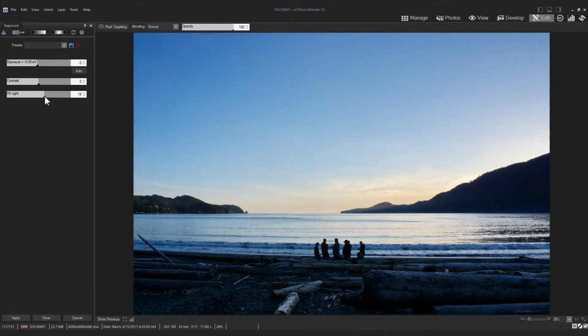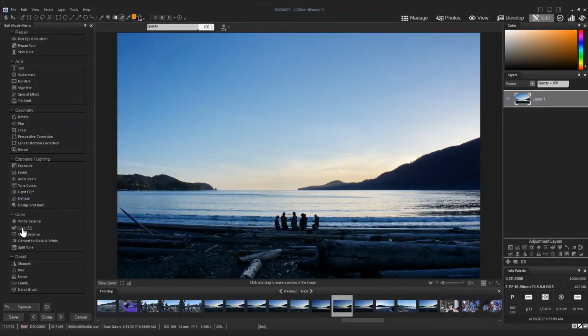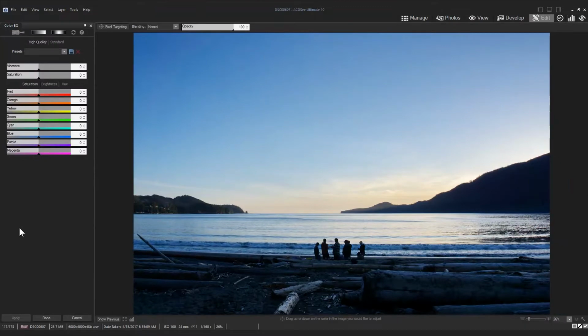Now that I'm happy with the lighting and exposure, I'll move on to bringing out the colors and tones in the image. Using Color EQ to adjust the colors, I'll increase the saturation of the orange, yellow, and blue. I'm also going to slightly change the hues of the blue.